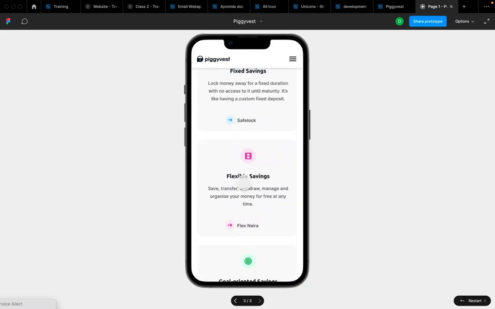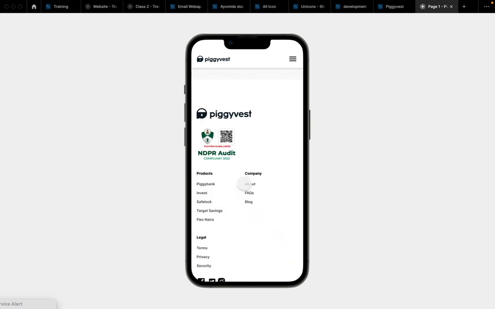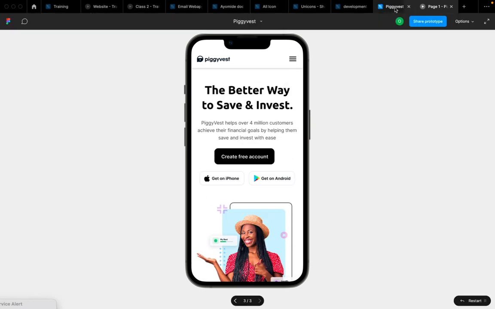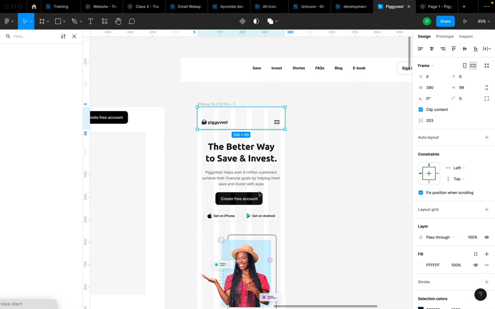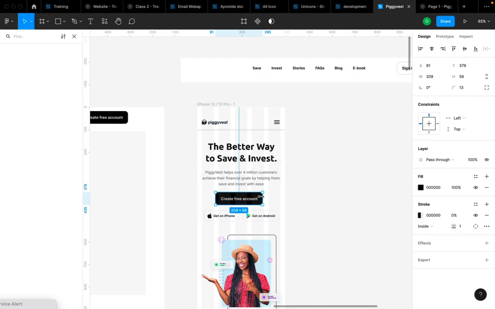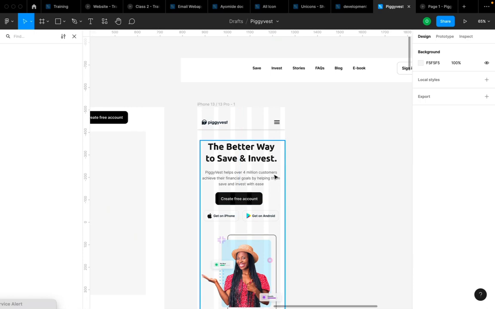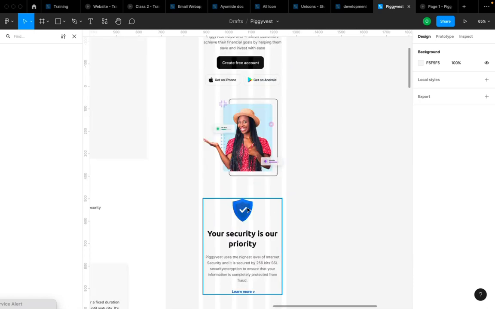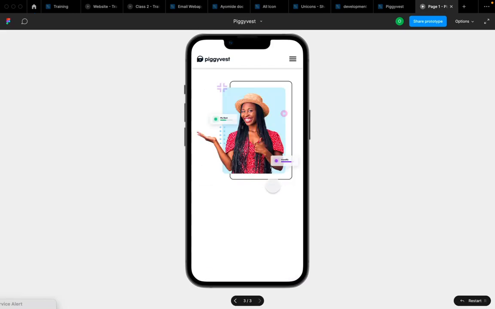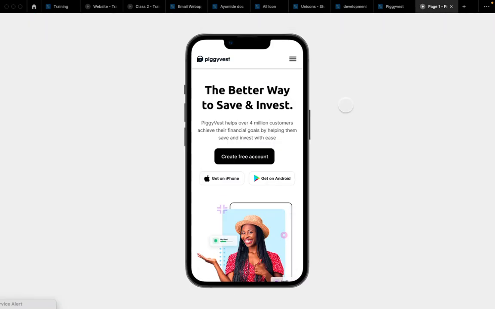Can you see? Do you understand? So that's all about that. Anything you give fixed position, it won't scroll. So let's say this guy. Let's give it fixed position. No, it has been grouped. Let's give this guy fixed position.